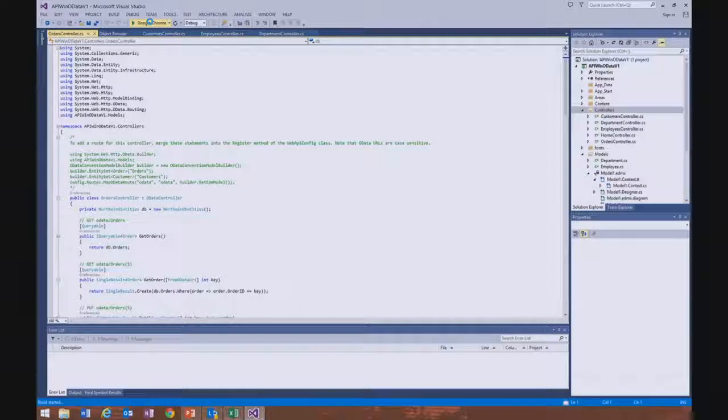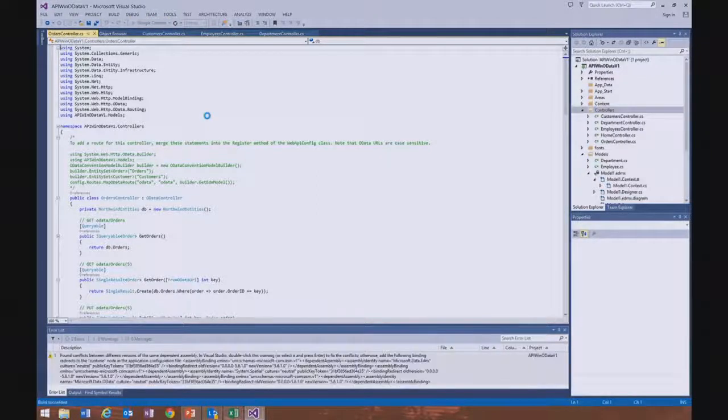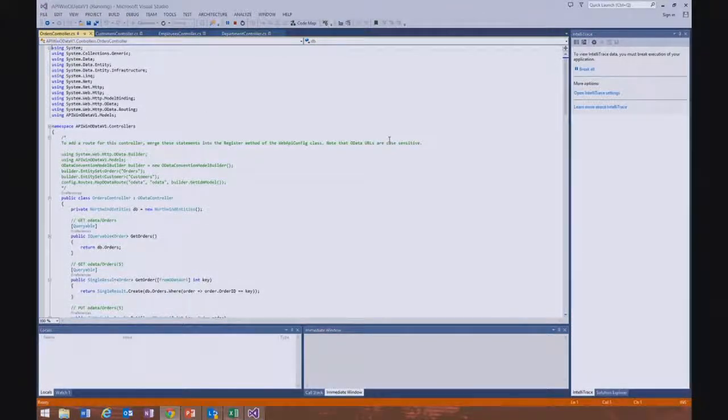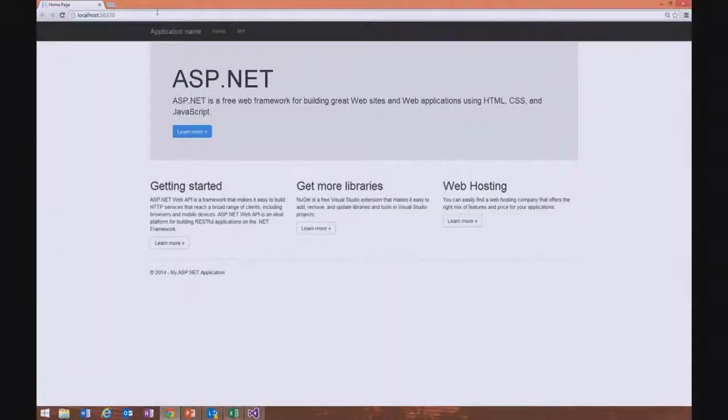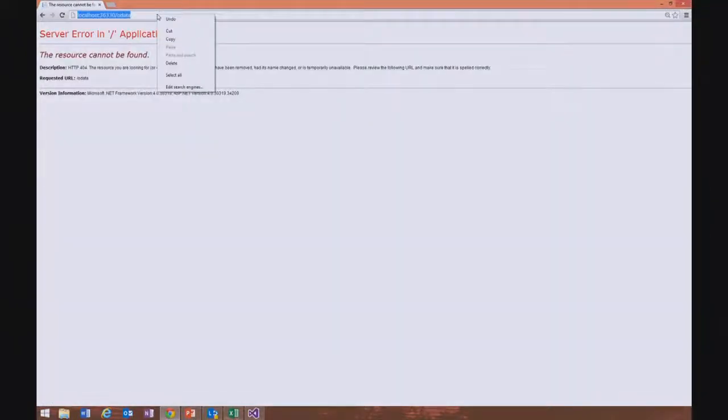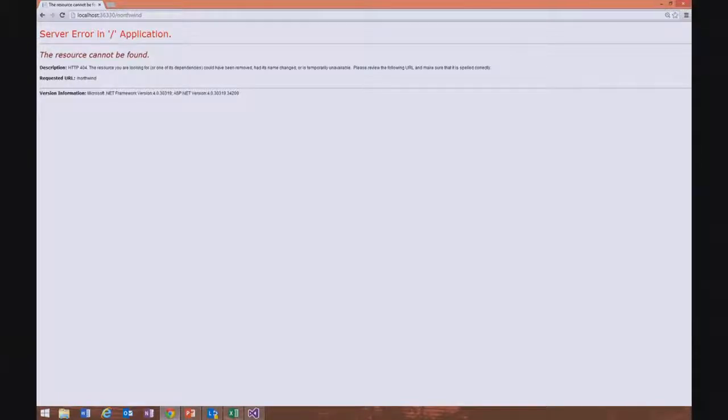Now we'll see if I can run this. Okay. Hello. All right. So here's my service. And if I go to OData, oops. Did I call it OData or Northwind here? Hold on a second.